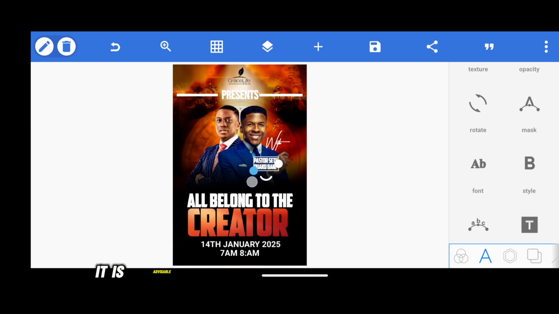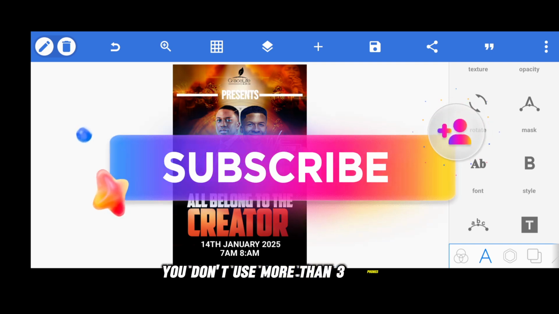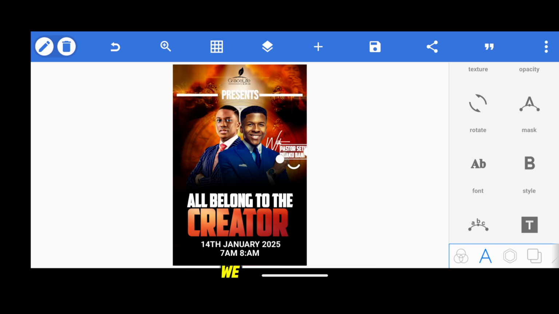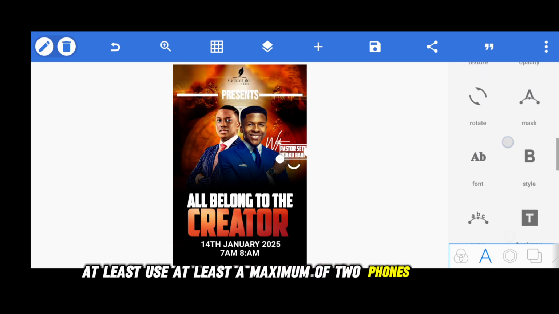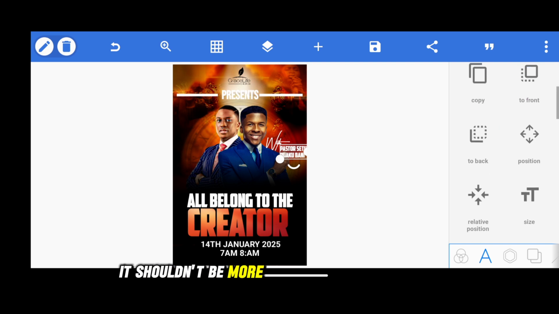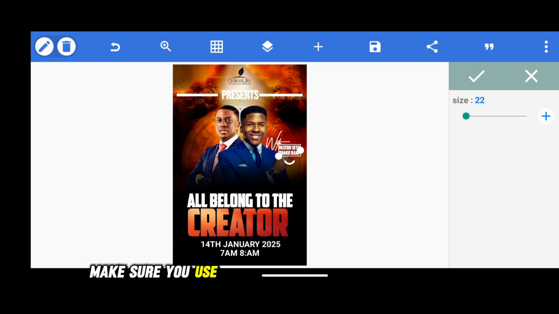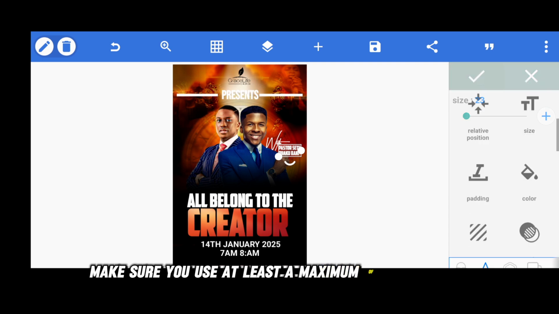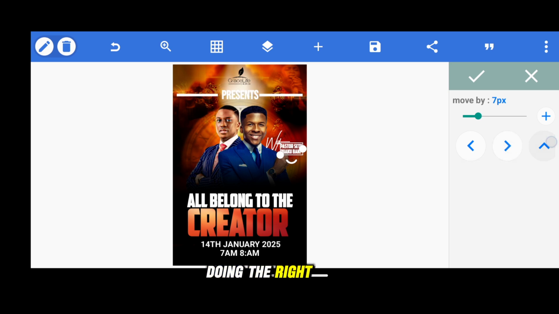And guys, it is advisable that whenever you are doing a design, you don't use more than 3 fonts. No, we don't do that. Use a maximum of 2 or 3 fonts. If it's more than 3 fonts, it doesn't communicate well, and there will be a conflict of fonts. The fonts will be conflicting with each other. So make sure you use at most 2 or 3 fonts to make sure that you are doing the right thing.